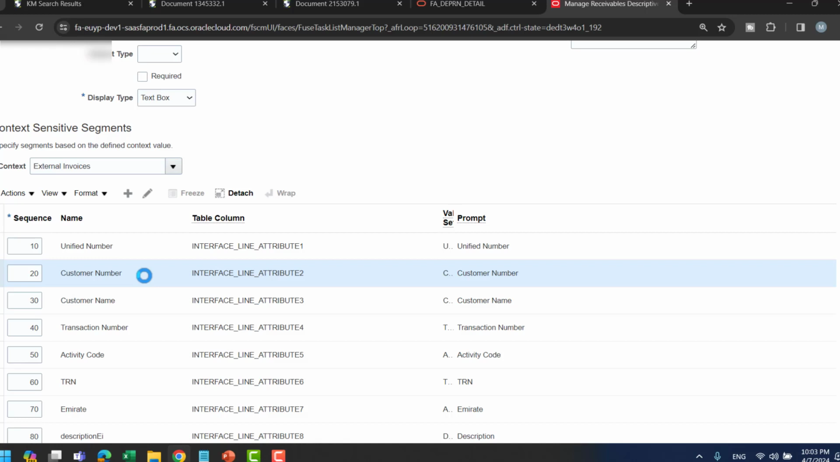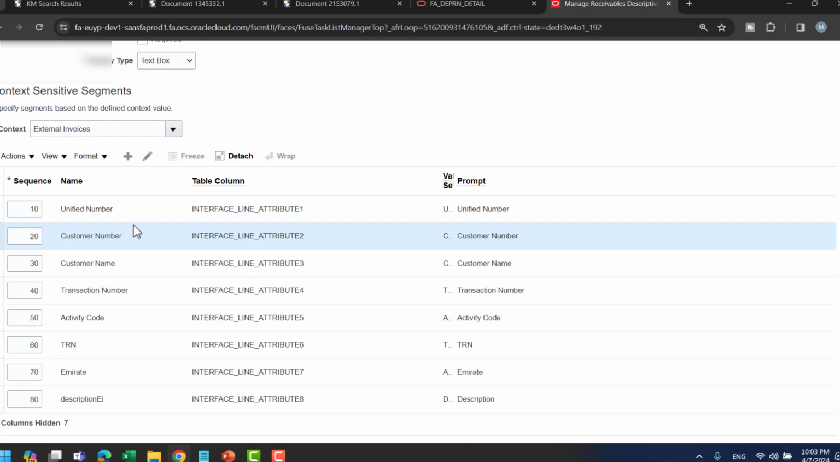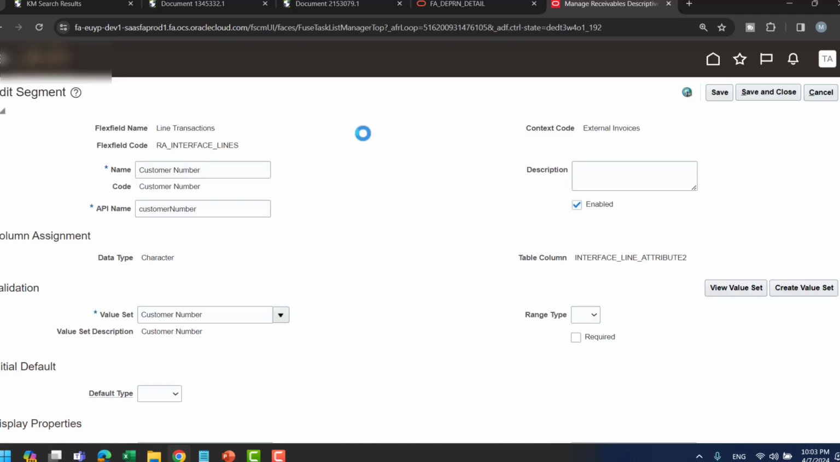In my business case, I defined all of these because my users want data like this: customer number, name, transaction number, activity code, TRN as a tax registration number, emirate, and the description. For the second one, as a customer number, I just click edit. It's the same line transactions, RA interface lines.